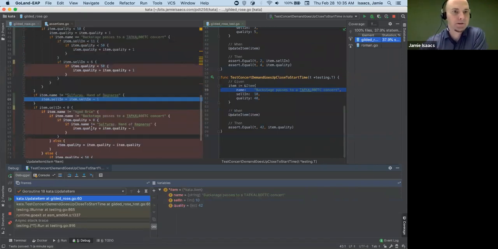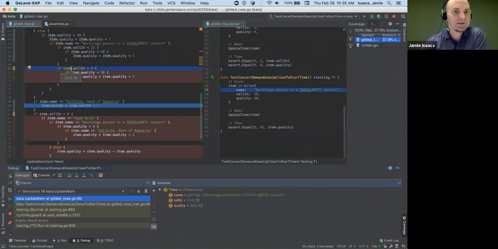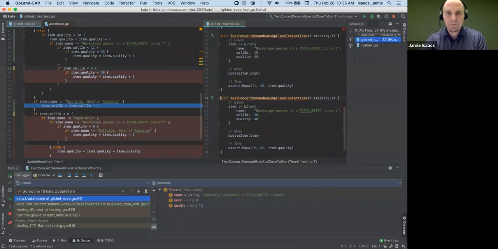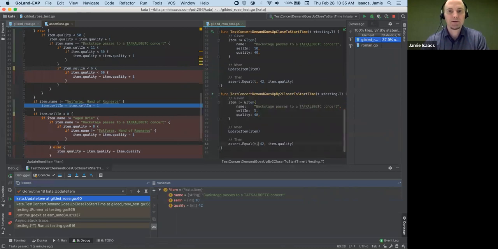That works for me. If the sell-in is less than 6, what is this other case? It looks like this is duplicated logic. Oh, it goes up by 2 if it's less than 6. Okay. Let's take this test. Concert demand goes up by 2 closer to start time. So when the sell-in is 5 and the quality is 40, it would go to 43.